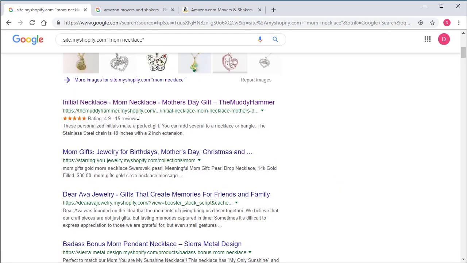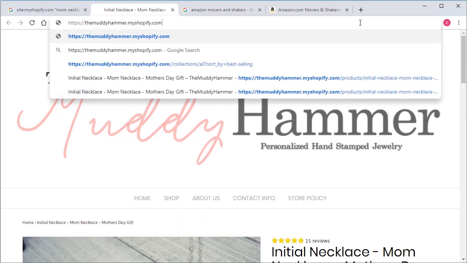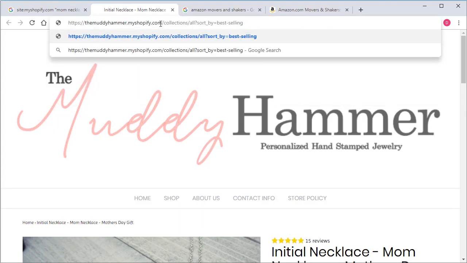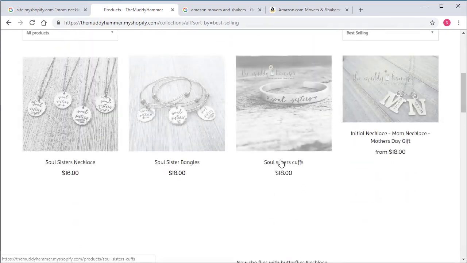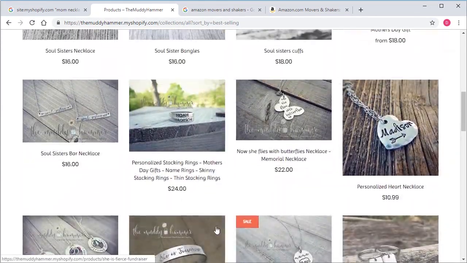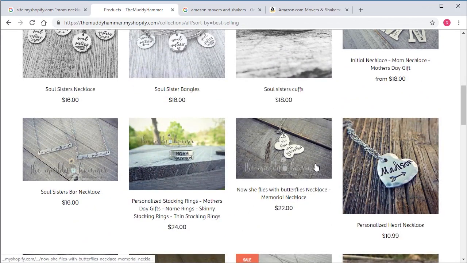Now all you have to do is go to any one of these Shopify stores, and at the very top, at their address, simply remove that part and paste in /collections/all and put a question mark, sort_by=best-selling. This information's all over the internet, by the way. Click enter, and boom, you will see all the best-selling products for that particular Shopify store. So now you can do additional research just using Google.